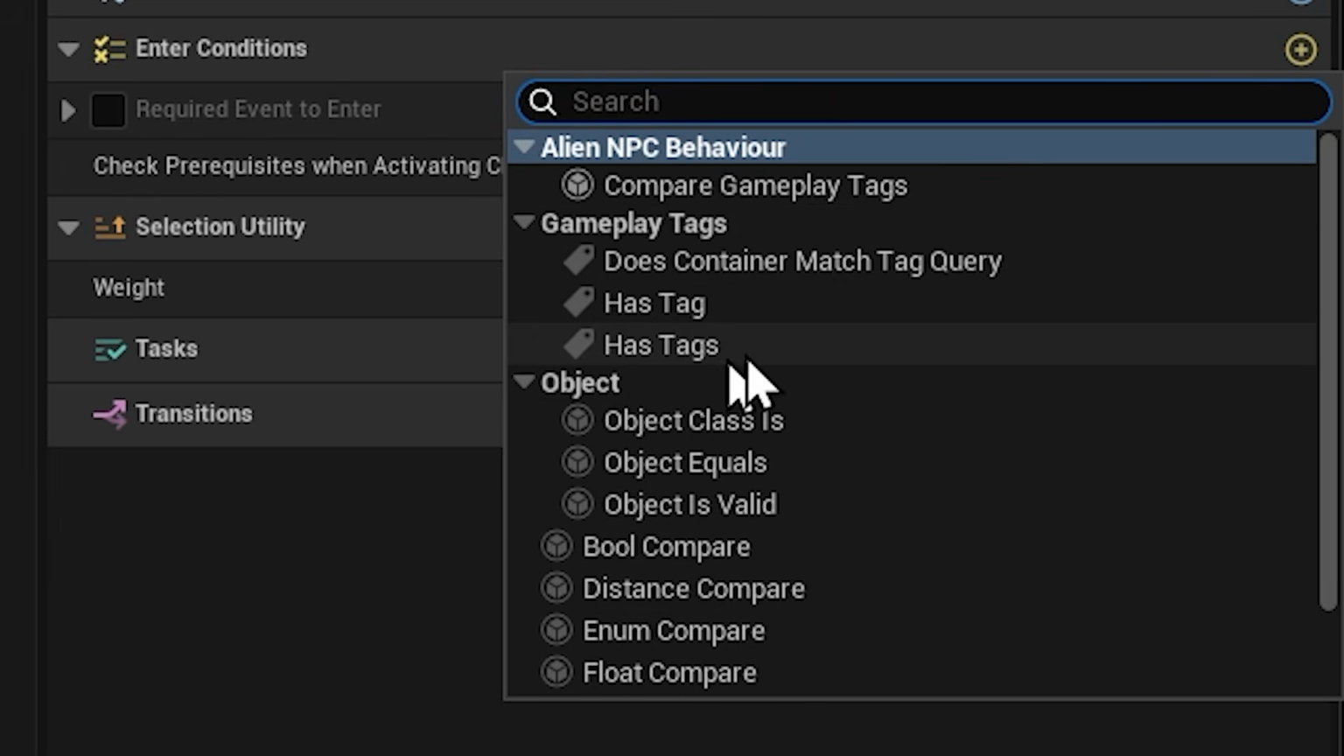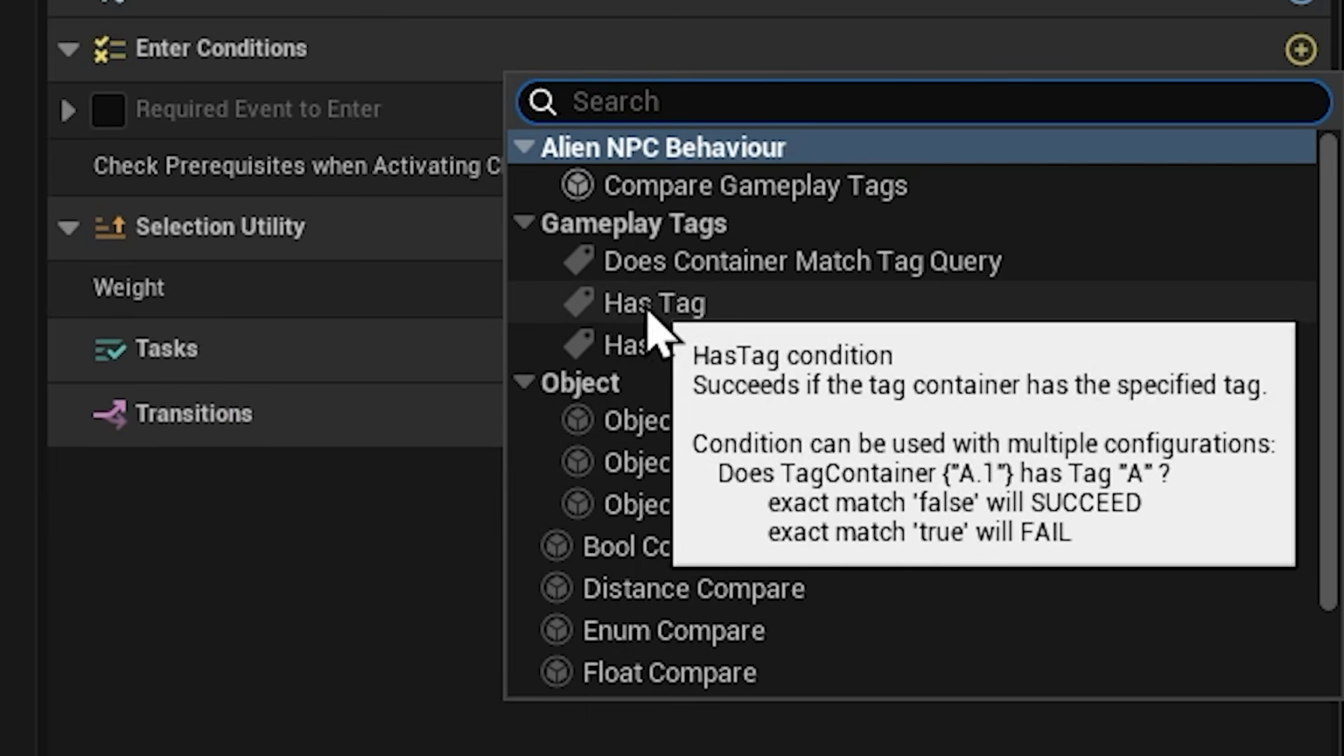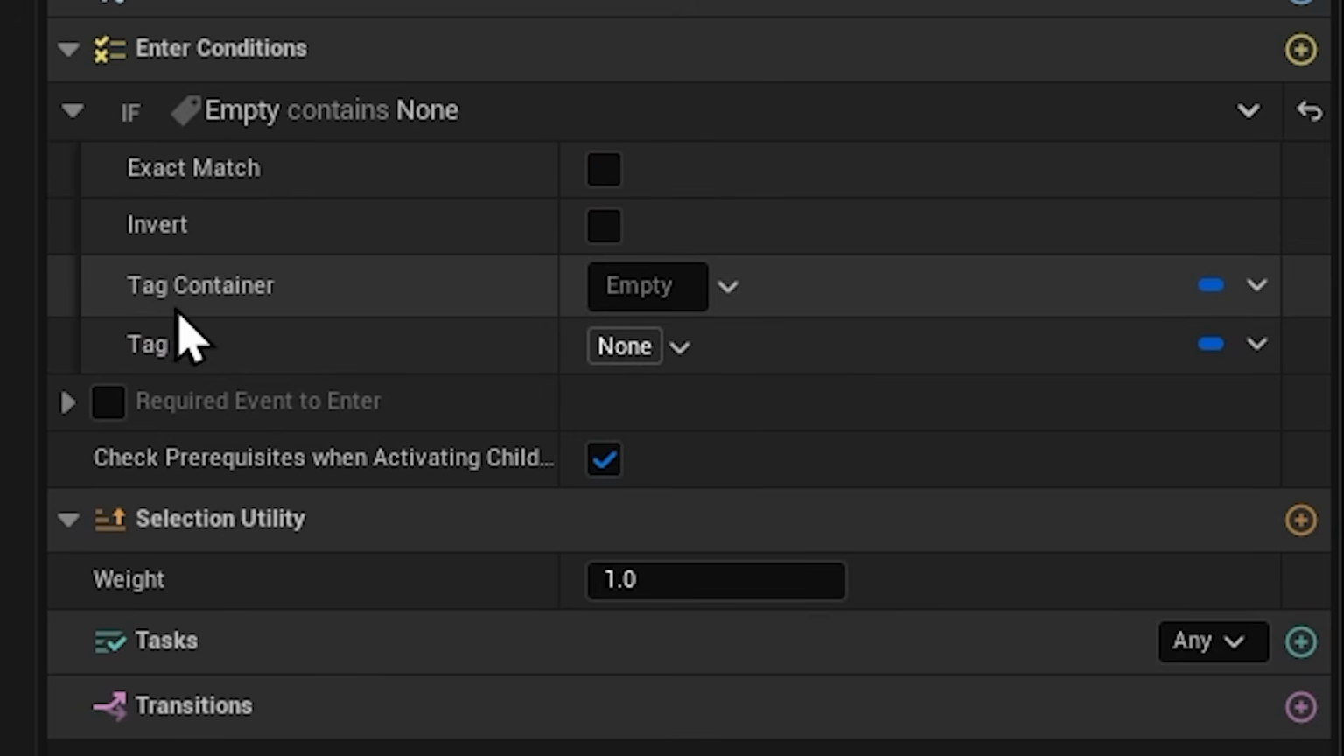Now, we also have this section for gameplay tags. However, if we were to select the has tag enter condition, you'll see that this is not actually checking against a gameplay tag, but rather this is checking against a gameplay tag container. Now, we will explore gameplay tag containers later, but for now, I thought this would be a good opportunity to explore how to create our own custom conditions, specifically to check whether or not a gameplay tag, in this case our motivation gameplay tag, is of a certain type. So for now, we'll just go ahead and remove this.